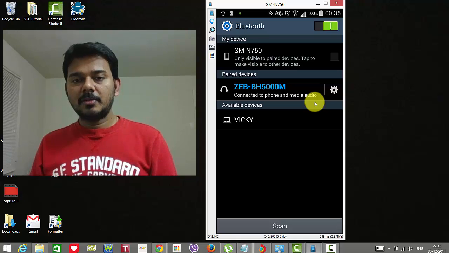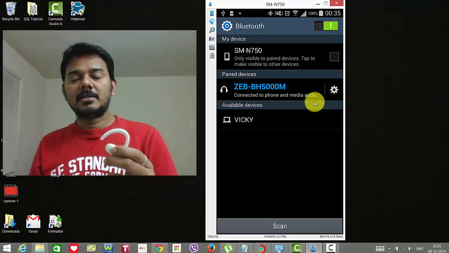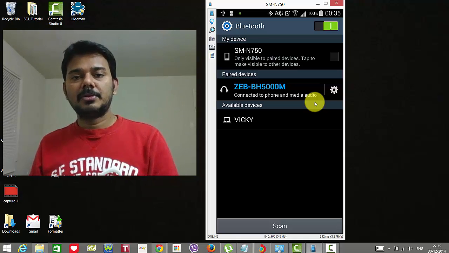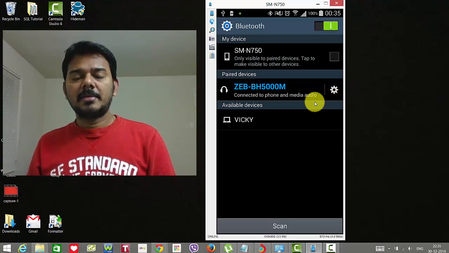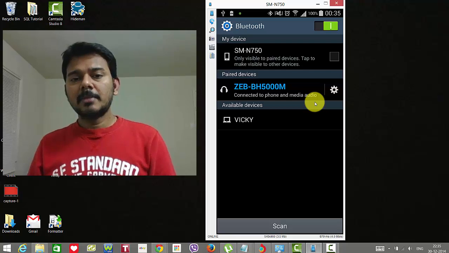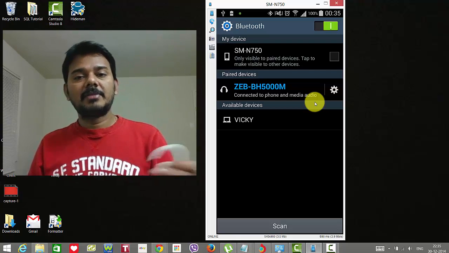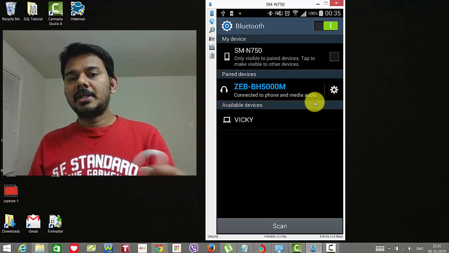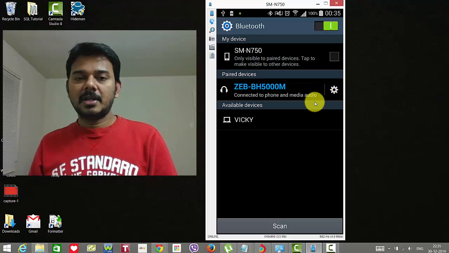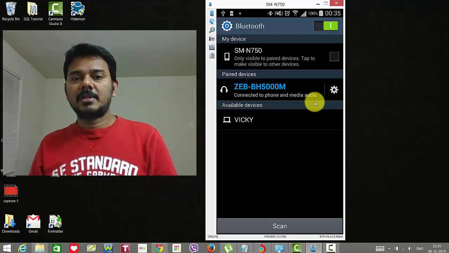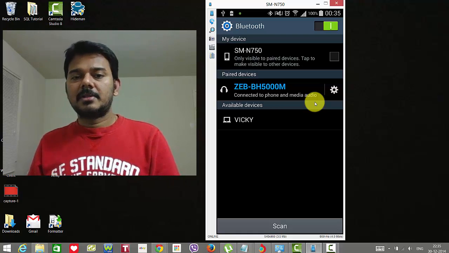It's going to work now with my Zebronix BH5000M Bluetooth. You can find any Bluetooth device through this. But before that, you need to check whether it is paired with someone else. You should unpair it and then try this. This app will detect each and every Bluetooth device, whether your mobile phone, any other devices, or tablets.